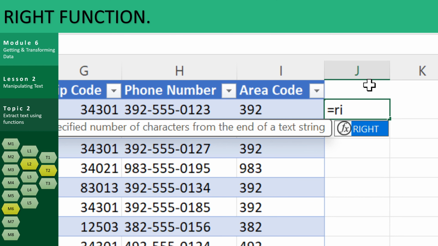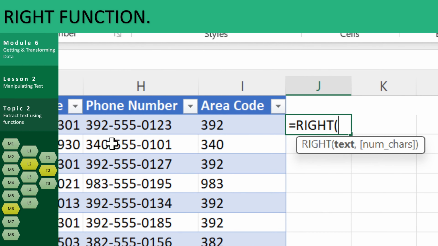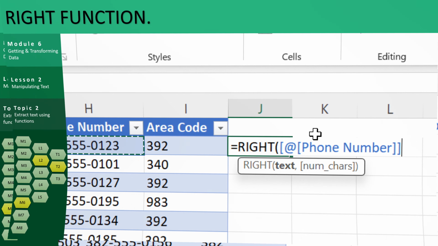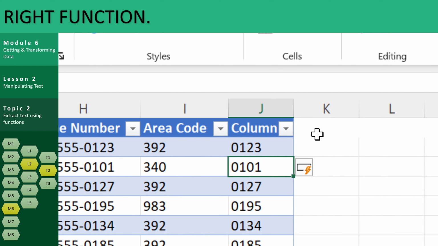The wizard will offer suggestions to complete your function. Make sure right is highlighted, and then select the Tab key. Then select the cell that you want to extract the text. Then type comma, then type the number of letters you want to extract, and then press enter.